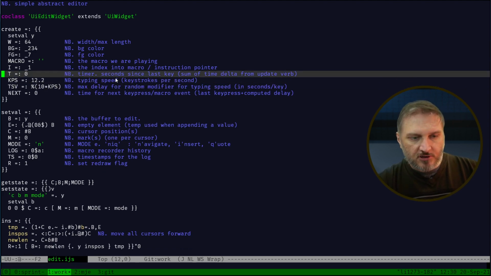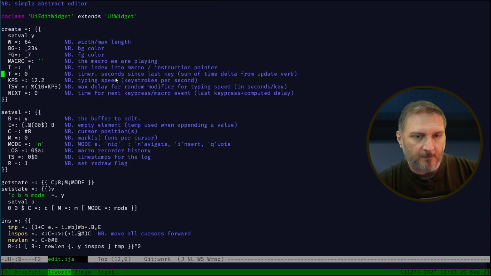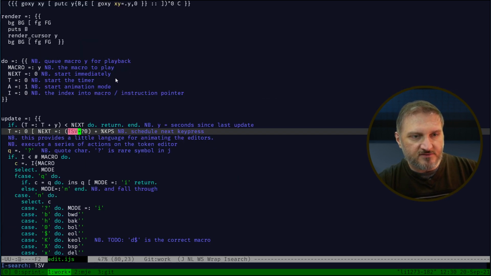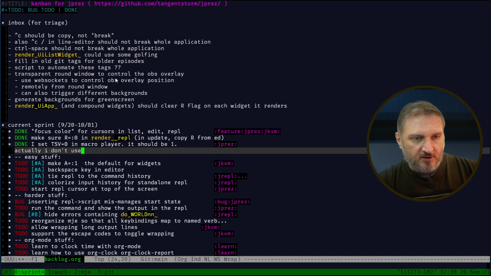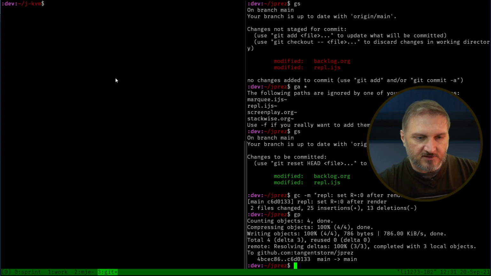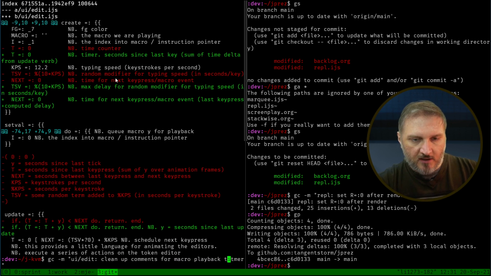Okay, so that was all a bunch of comment cleanup, but mostly what I did was set TSV equals 0 in macro player. It should be 1. No, that is incorrect, because actually what I decided to do was always use question mark 0, and so this is actually incorrect. I don't use TSV anymore. I use TSV times 0, so it's in seconds. And that's the resolution for that. So I didn't actually clean anything up there. All I did was clean up some comments in JKVM for macro playback timer.